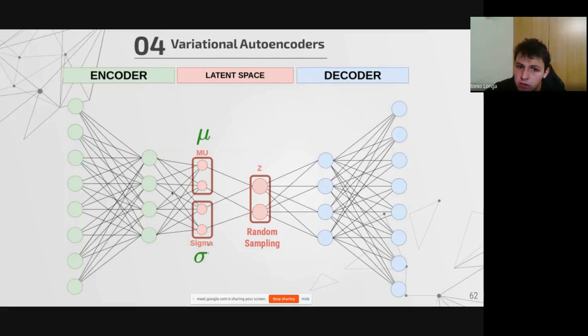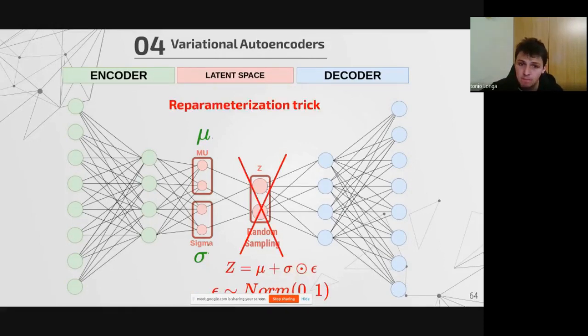We have our encoder. Instead of having the embedding directly, we have this embedding in a multivariate Gaussian, and then we randomly sample from this multivariate to generate something new. Okay, which is the problem? Backpropagation doesn't work if we use random sampling. But here we have a trick called the reparameterization trick.